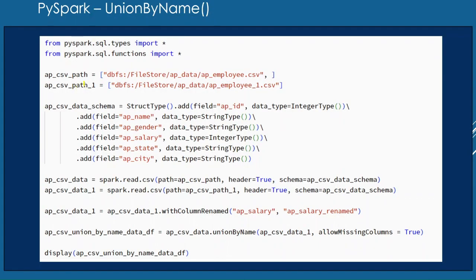What we are going to do in this exercise: first we import the required libraries. Here we are creating two list variables and passing the addresses of the CSV files which we are going to read. Here we are creating a custom schema with the help of StructType and StructField. We are defining column name and data type in StructField: AP name, string data type, AP gender, string data type, AP salary, integer data type, AP state, string data type, AP cities, string data type.